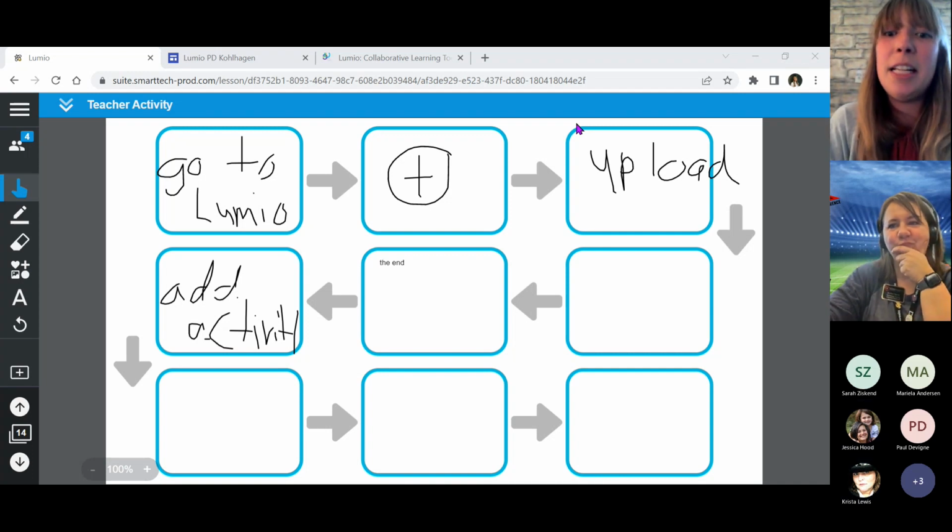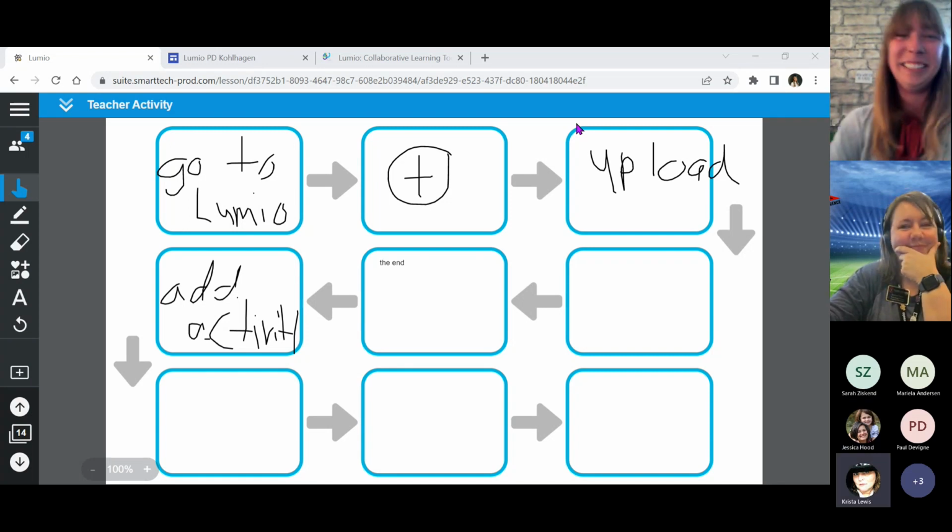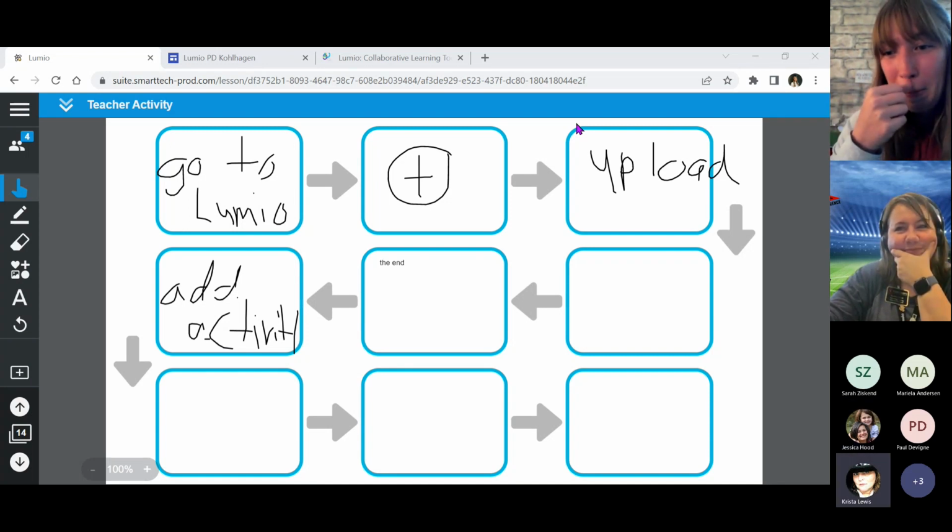I guess. See, that's what sold me on Lumio. I was like, I don't want to start all over. And Heather was like, you don't have to. You can just advance what you have. Yeah. That's cool.